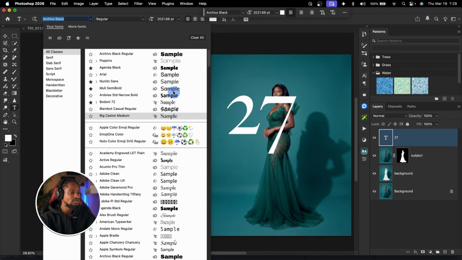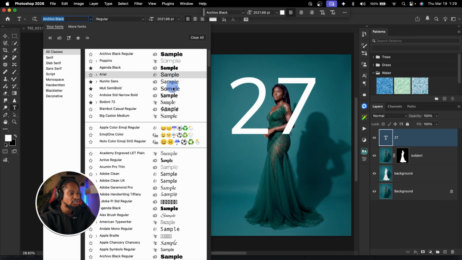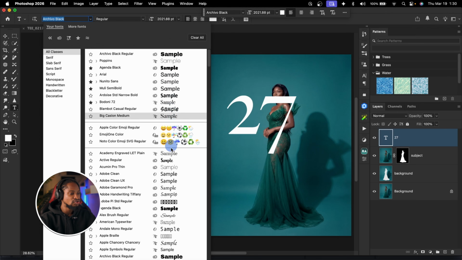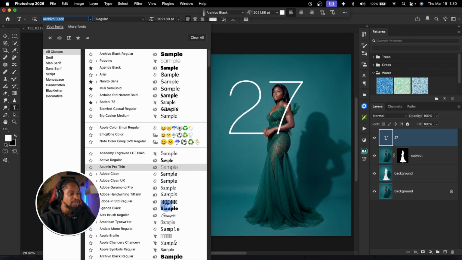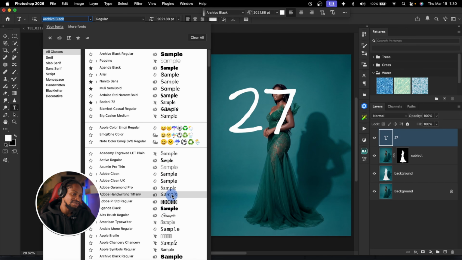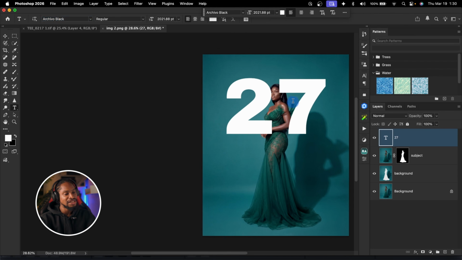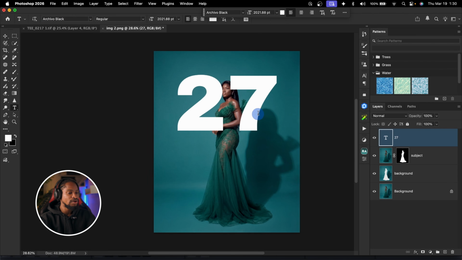I'm going to move it to this side. So once you just hover around, browse around any font, it's going to change the font for you. So just choose any font you want for your image. As you can see, this one is actually nice. 27. No, but I'm going to be using this one, this regular one. I'm going to be using that one. Now, this is the basic way to do it.